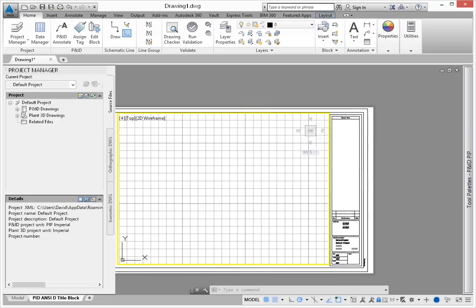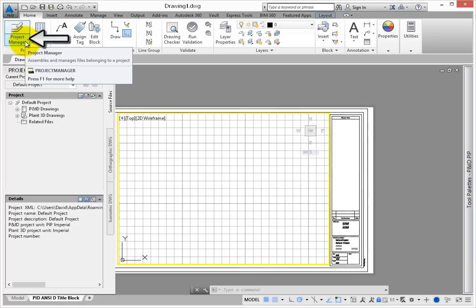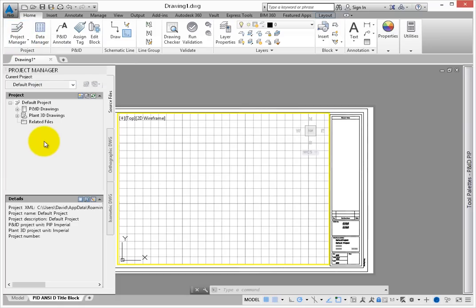Now that you've had a chance to review what happens when the program is launched, you may open a drawing file using the Open dialog or utilize the Project Manager to access the drawing files of a specific project. It really is easy to get started in AutoCAD P&ID.